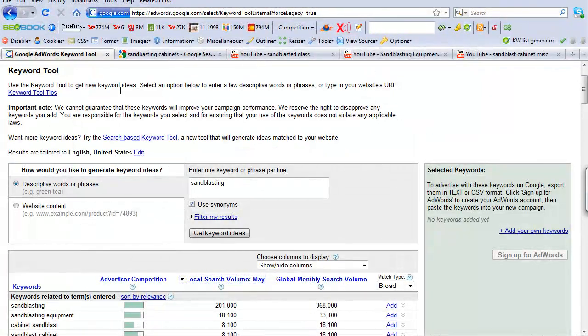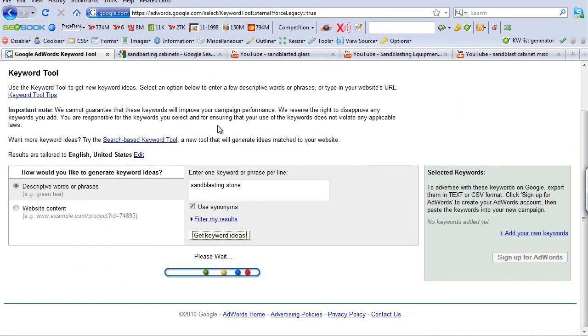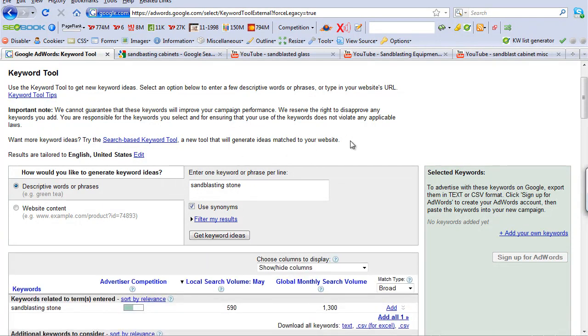So going back to the keyword tool here, this will give you all the keywords. This is your advertiser competition, how many people are out there advertising for this particular keyword. And then you have your search volumes, both local and global. Now, if we wanted to do something like sandblasting stone, we'll click to get the keyword ideas. You can do this on your website content too. I'll do that in another video.